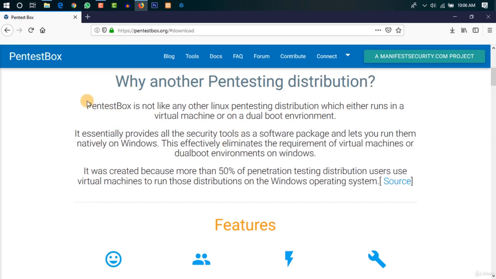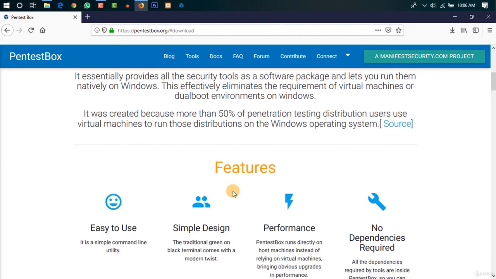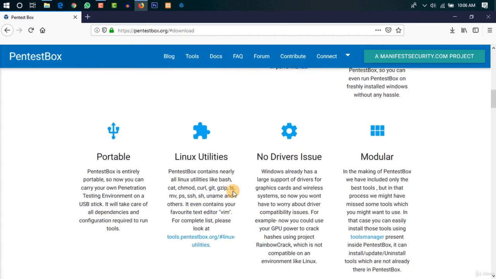It'll tell you that it's not like any other Linux distribution which you have to run on a virtual machine or dual boot your operating system. It's basically the native environment. It's going to be running on your Windows machine itself, right?